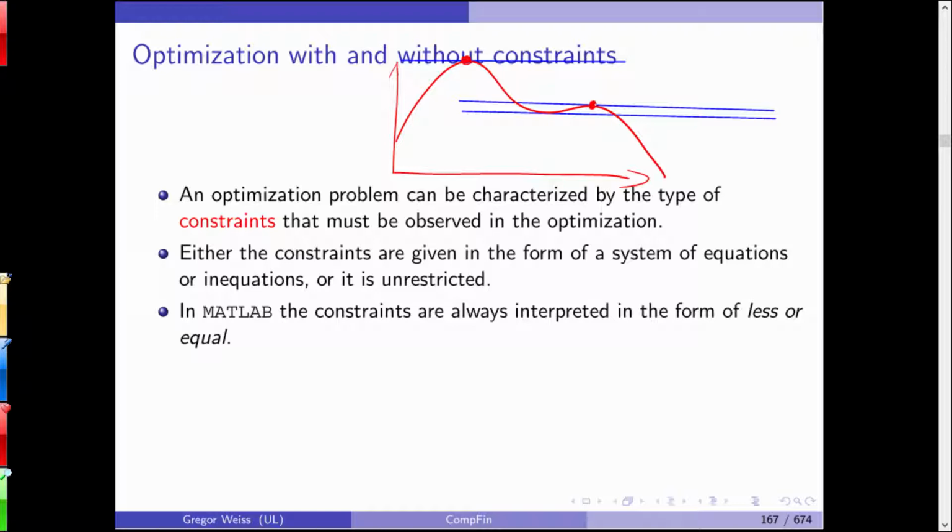But what happens if you have constraints on x? What happens? For example, if we assume x to be larger than, say, 1, and smaller than 1.3, and this here is the solution space.